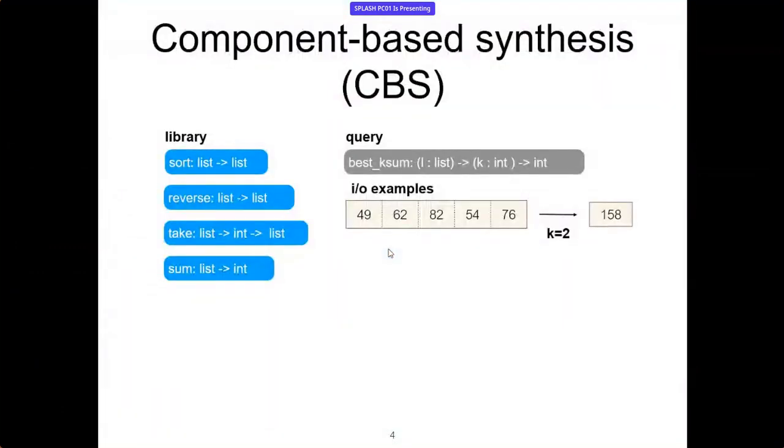Before I go into the details of Cobalt, let us get some background on component-based synthesis. A typical component-based synthesis looks like this. There are some library functions; this example is taken from an earlier work from Isil Dillig's group, where we have a list data structure with functions for sorting, reversing, taking the first n elements from the list, and sum.